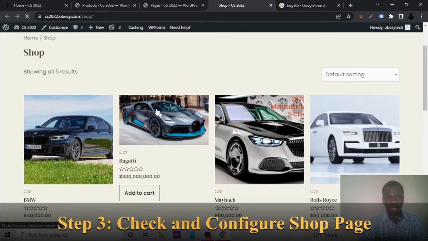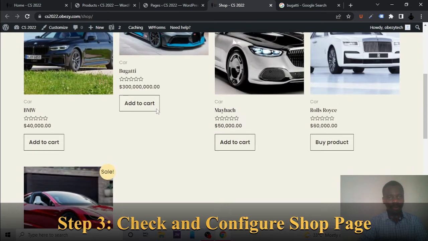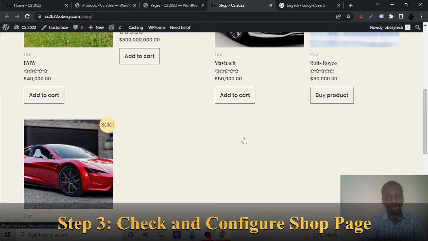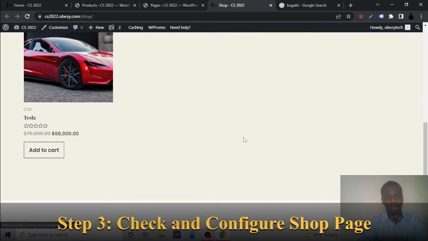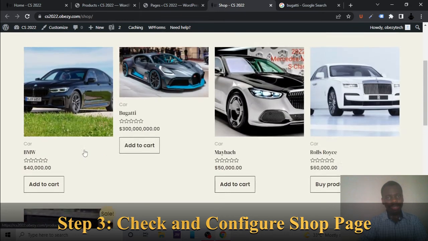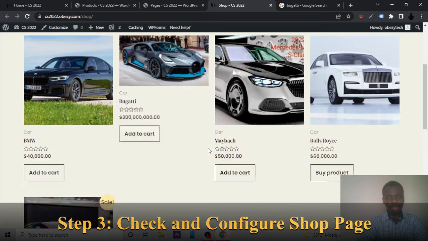So yes, this is our shop page. Our products are here. It doesn't look good. That's the reason why I put different resolution of images. That's why it's like this. The height is different, but you realize that the width is the same. So please, when you are doing it, use the same aspect ratio of pictures, the same resolution. If it's 500 by 500, use it throughout so that you have a consistent look here.